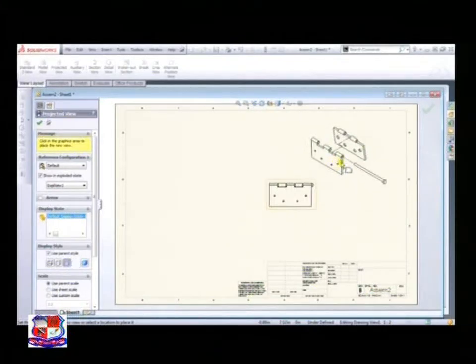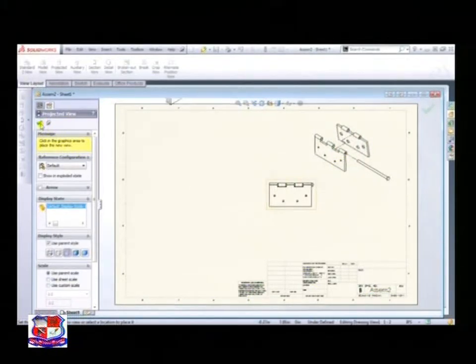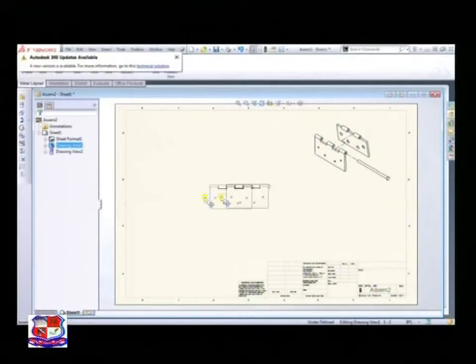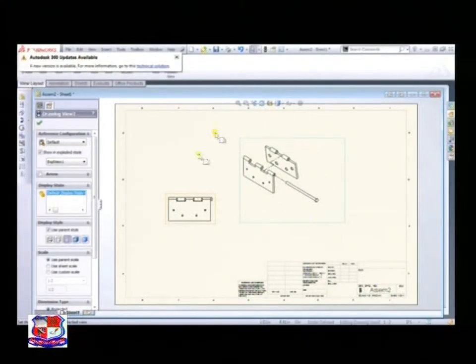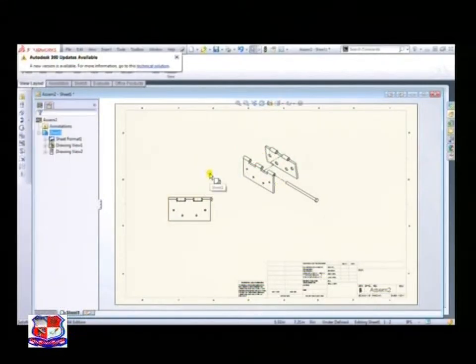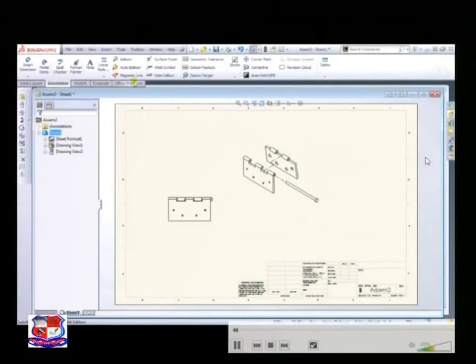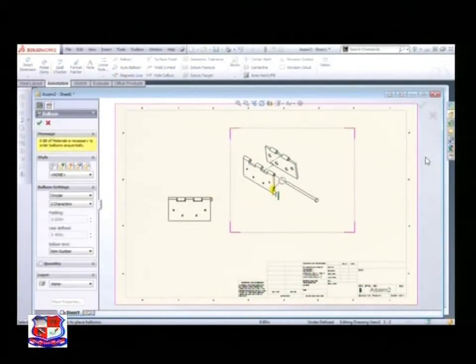I'll maybe place it right there. Accept that view. Now I can maybe make some adjustments just so everything's in view a little bit better. And now you have a better idea of what this design actually looks like. I can go back to annotation, select balloon, and provide some additional details if needed.